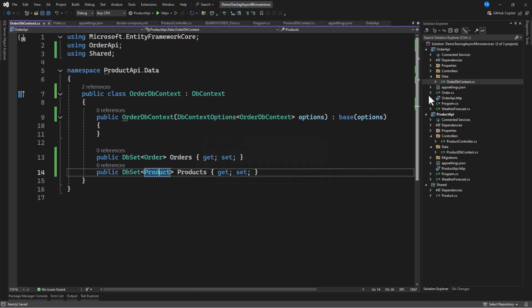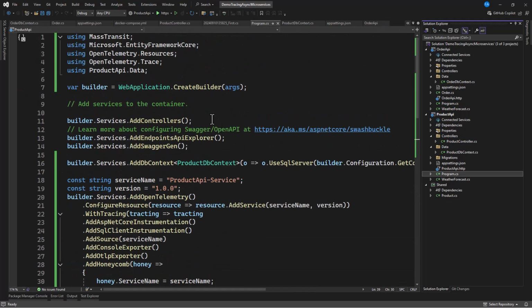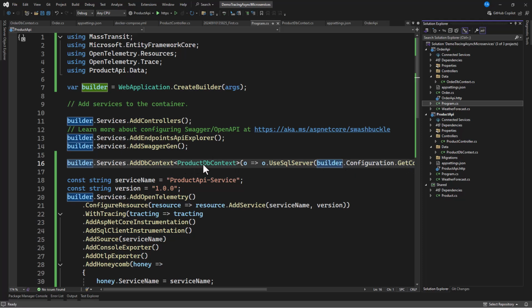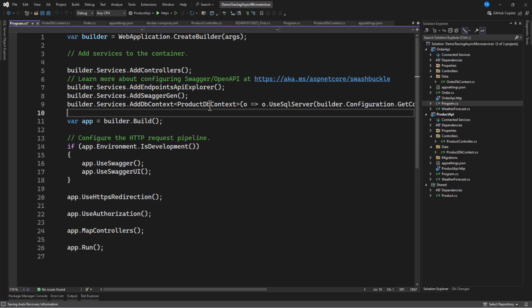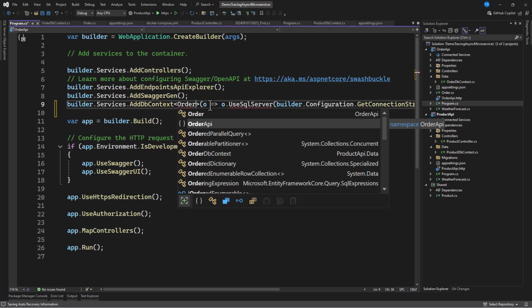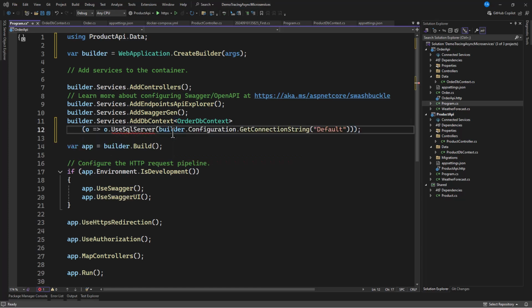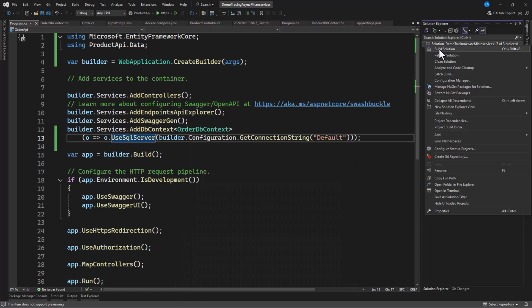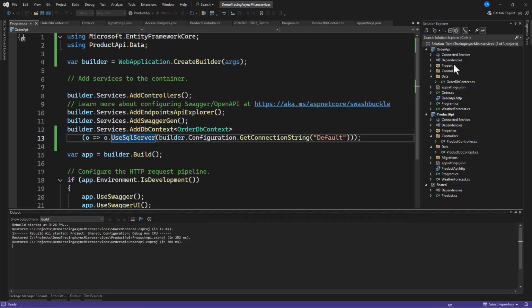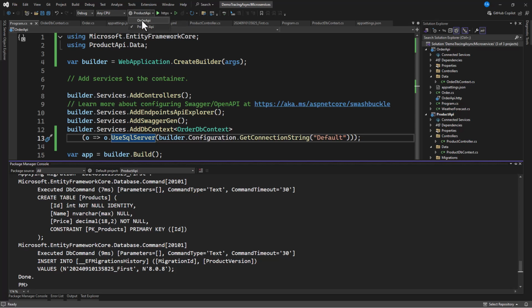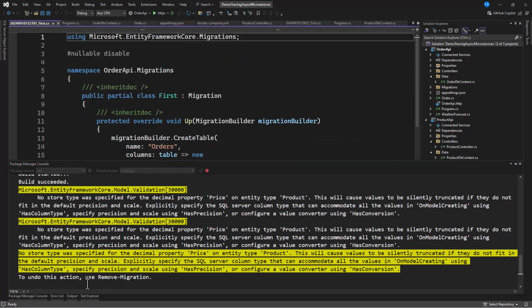So we can also go to the program.cs file of the product API, and let's paste it and change the DB context. So here, I will need to use order DB context. Okay. Need to include Entity Framework Core. Let's rebuild solution and add migration to the order API. So pull up your package manager console, set the order API as startup as we did. Update database.